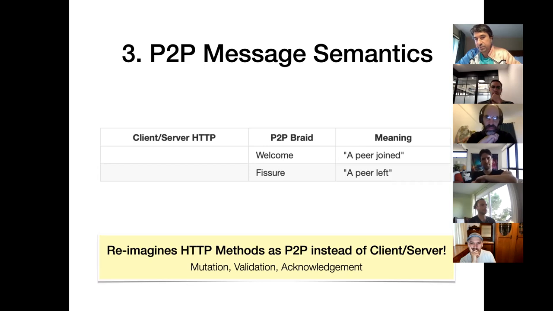There's a couple other messages that are useful, especially for the pruning, to know when a peer has joined or a peer has left. But these are some things that we can be working on. So just kind of giving an overview of the state of the art of the peer-to-peer messaging.